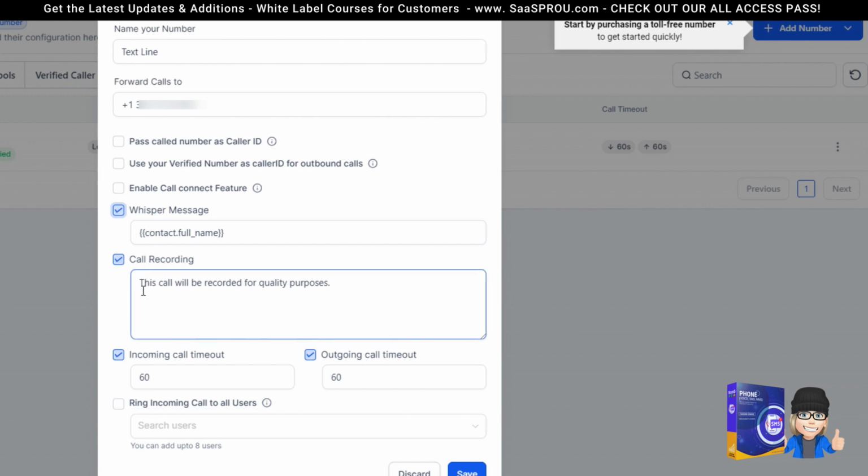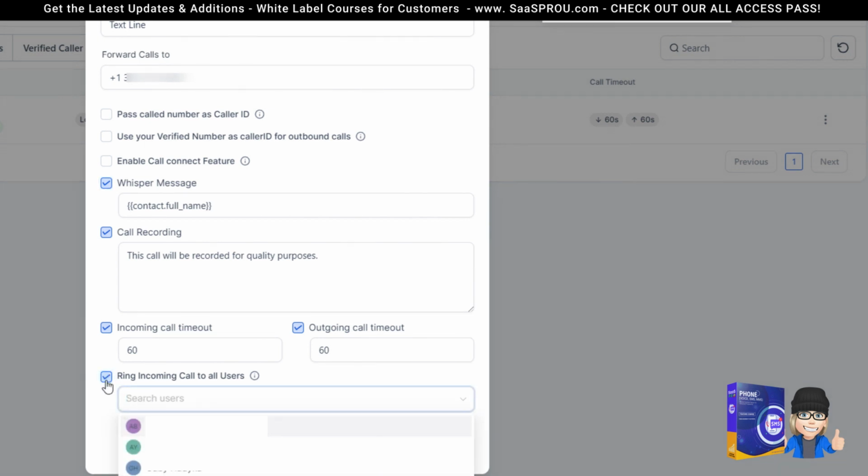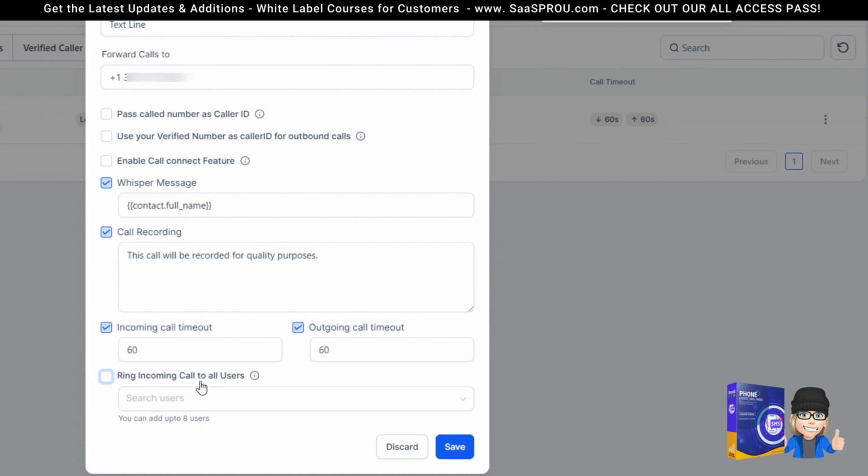Another option is call recording. When you turn this on, you'll want to make sure that you're abiding by all compliance, letting people know that the call is recording, and this is all dependent on state and your local government. Then there are incoming call timeout and outgoing call timeout. This is the number of seconds you want to wait for the phone to ring for the incoming call before it picks up, and for the outgoing call. And right here, where it says ring incoming call to all users, that's where you would check this box and it would go to all the users. Otherwise, you could select a specific user or a staff member on your account to receive those calls. Once you're done configuring your phone settings, you are then ready to use your phone.